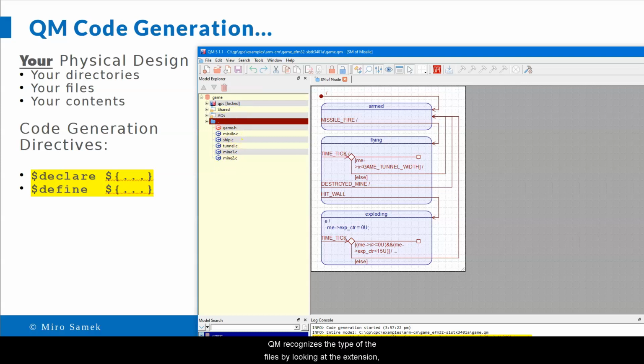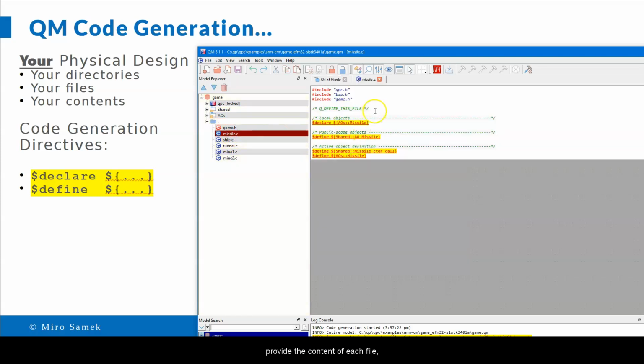QM recognizes the type of the files by looking at the extension, but otherwise it does not impose any content of the files. Instead, you provide the content of each file, which QM then copies over to the file on disk in the specified directory. So it is completely trivial to put in your files all the include directories, comments, and anything you want.